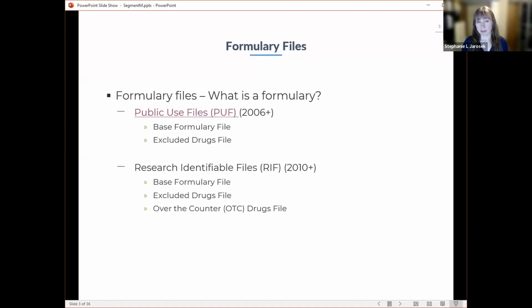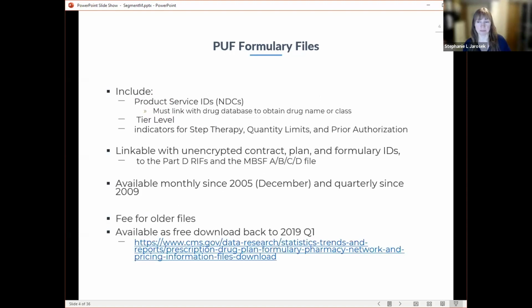There are actually a couple of different sources of formulary files. These are available as public use files, so you can just get them straight from CMS all the way back to 2006. There are base formulary files and excluded drugs files in the public use files. We'll talk about those. And then we're going to focus on the research identifiable files, because that's what you would get if you requested the PDE data. You could get the RIF formulary files in conjunction with those, and that's available back to 2010. And this also includes an over-the-counter drugs file, which we'll talk about.